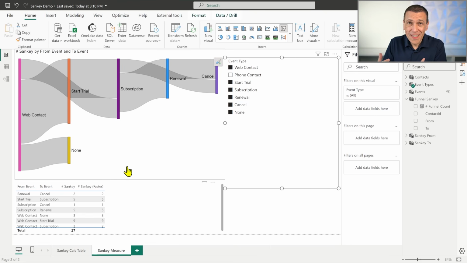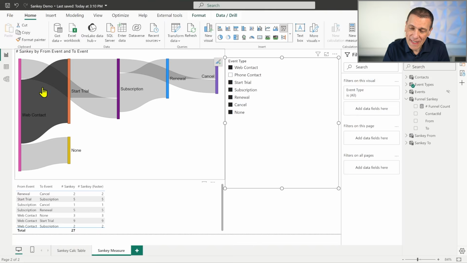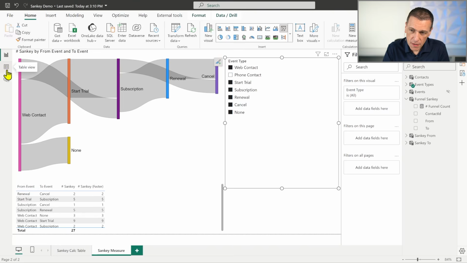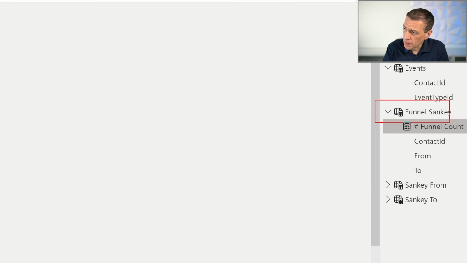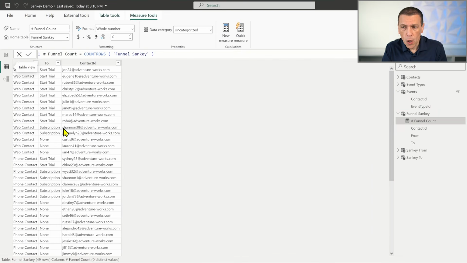So to create this dynamic visualization, we need DAX code that dynamically filters the data according to our selection and rebuilds the connection between from and to in order to display what we expect based on our selection of the slicer. So the solution to this problem is that, let's see this from a conceptual point of view, instead of creating the funnel Sankey table in a static way, we basically want to create this in a dynamic way.